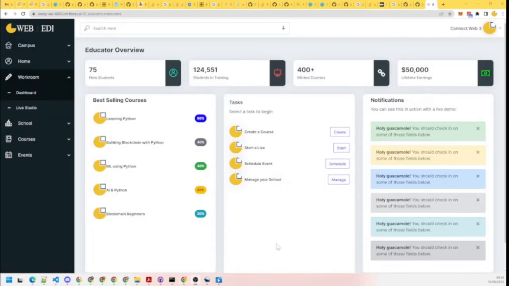So we are now in the Educator Workroom. The Educator Workroom is where educators will come to do their work with respect to preparing courses, managing their students, managing their schools, managing their events, everything that needs to happen. This is also currently heavily under development. There are a lot more features coming, and this is basically an interim view of the Educator Workroom.